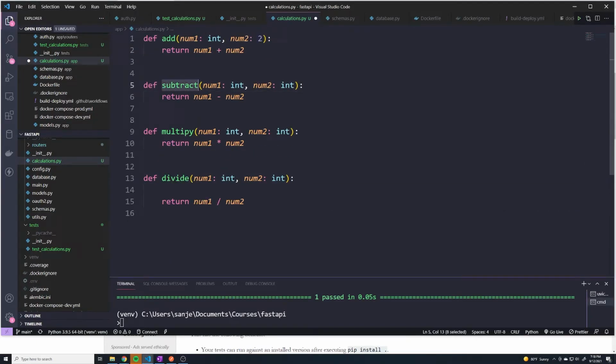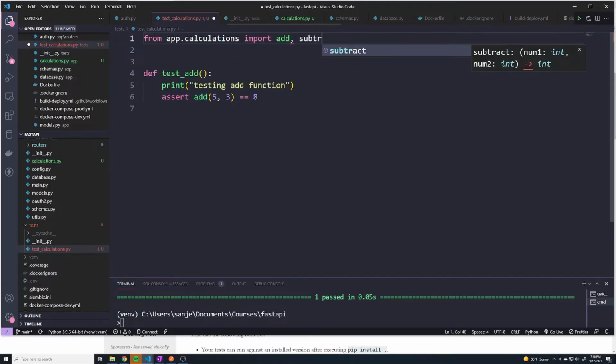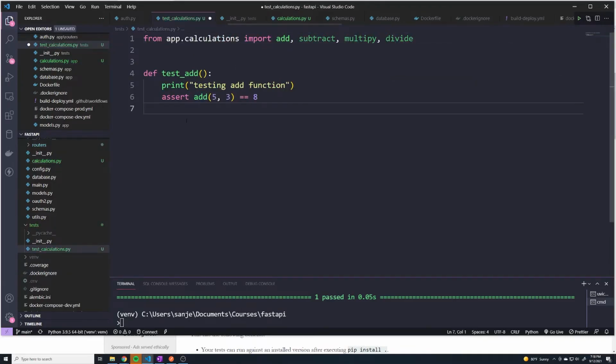So I've got the subtract function, which just subtracts two numbers. I've got the multiply, which adds two numbers. And I've got the divide, which just divides two numbers. So let's test this out now. The first thing that we got to do is, well, let's import all of those. So there's subtract, multiply, and divide. And let's define our function for subtracting.